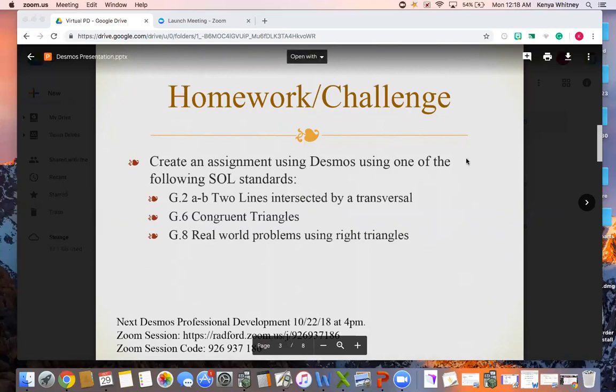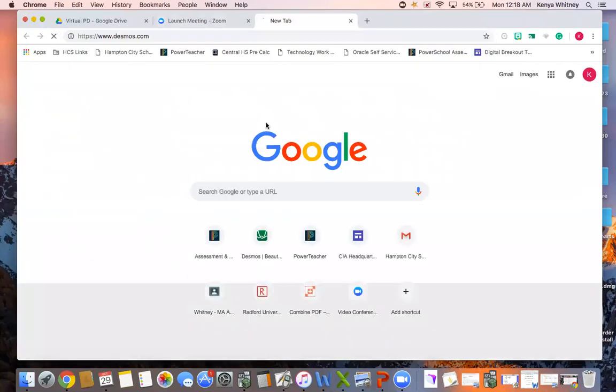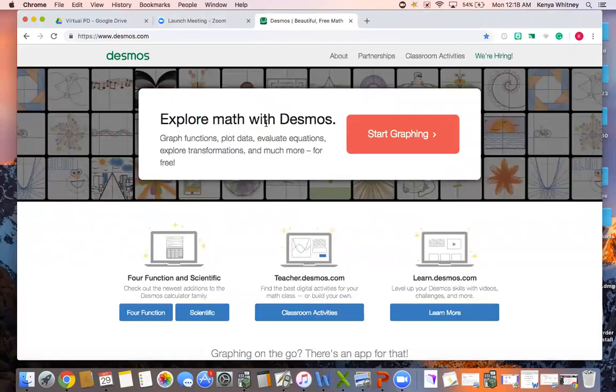These are also power standards for Hampton City Schools geometry. That could be two lines intersected by a transversal, parallel lines, as well as congruent triangles and right triangles. So let's get started. First step is you need to go to desmos.com. At any time during the presentation, if you feel the need to stop, pause, or go back, please feel free to do so.